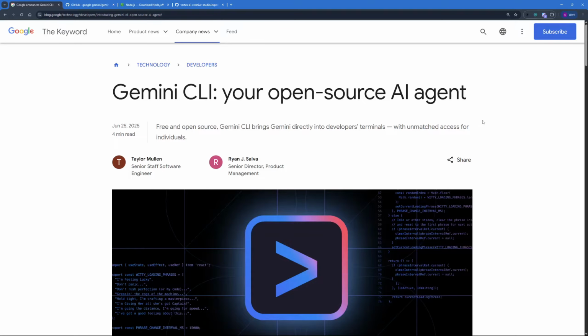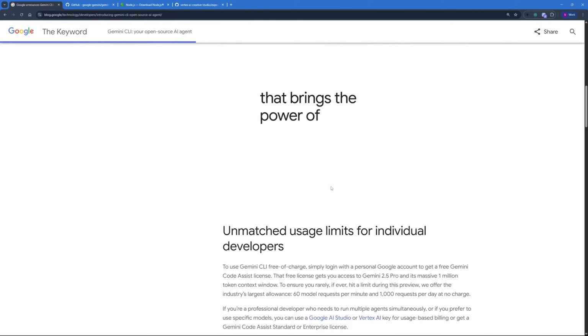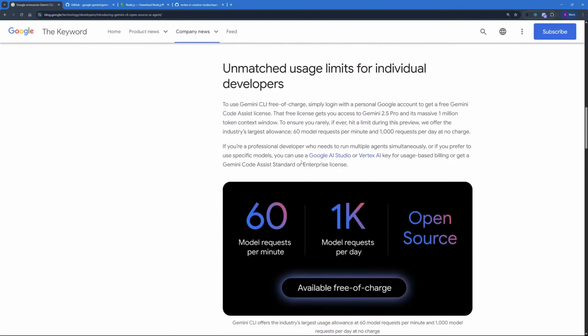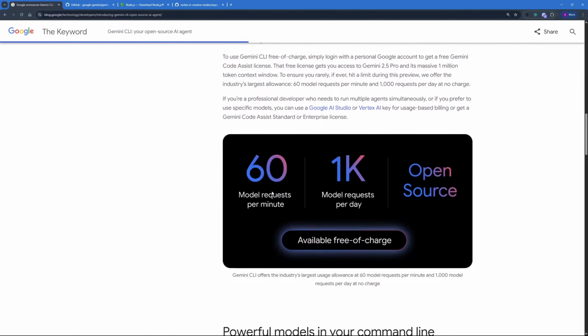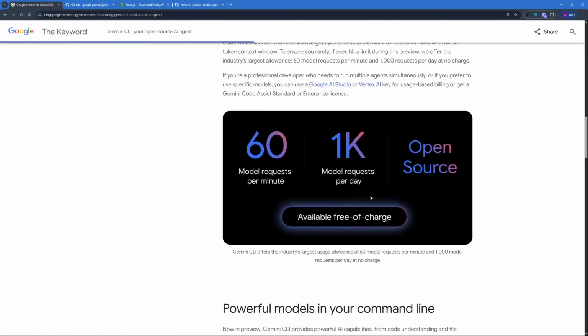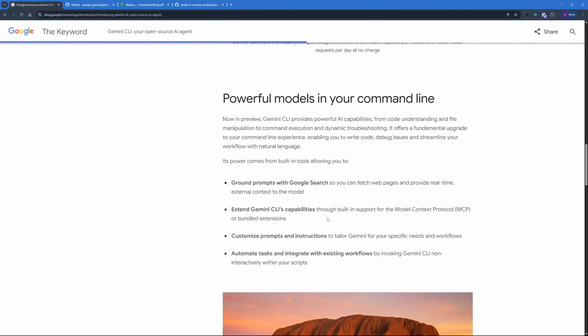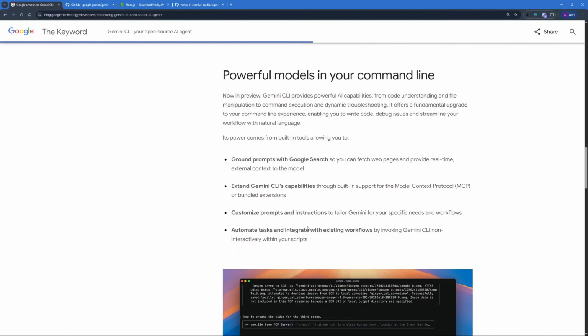Google just dropped another AI agent, and that too is completely open source and free. With this AI agent, you can pretty much do anything that you want to do with the help of Gemini models like 2.5 Pro and 2.5 Flash. It has unmatched usage limits for individual developers, which is 60 model requests per minute and 1K model requests per day. It's completely free and open source, and it has capabilities like Google search and integration of MCPs, which is model context protocols, inside the Gemini CLI.